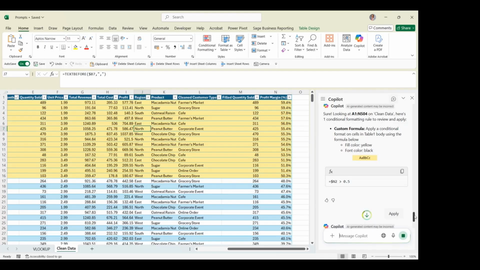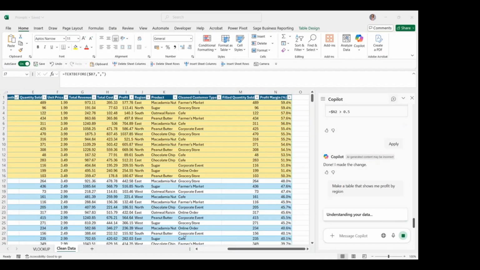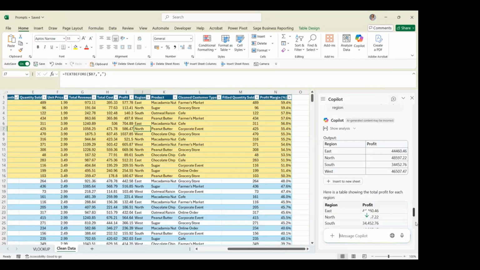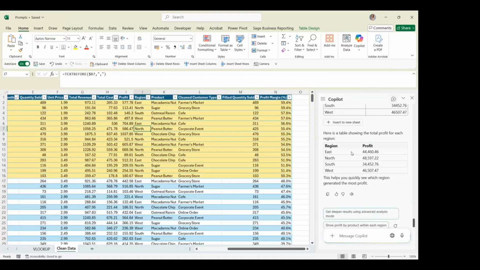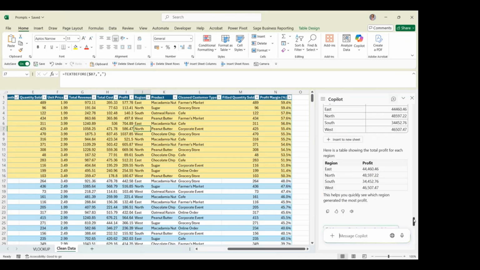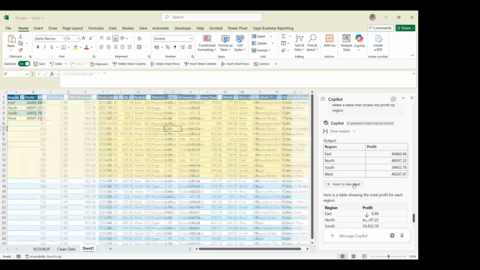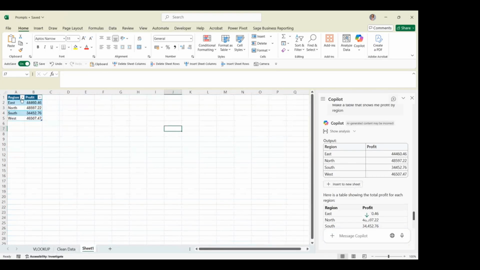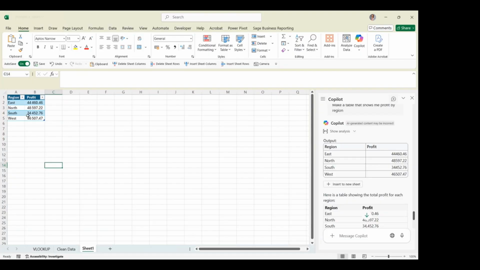But again, let's just ask it, and let's just see what it says. Okay, it's given us the profit by region, what's in the east, north, south, and that's exactly what I've asked for. I can say insert to new sheet, and you can see it's put it for me nicely into another sheet, which you would normally do as a pivot table in any case. But yeah, I've just done that very quickly just by asking it that.